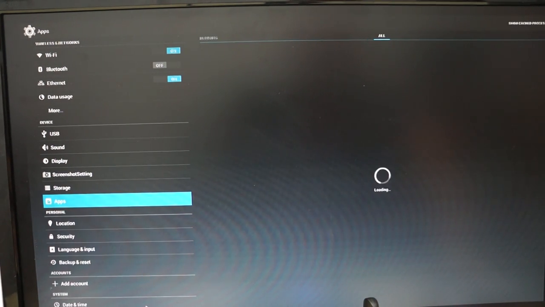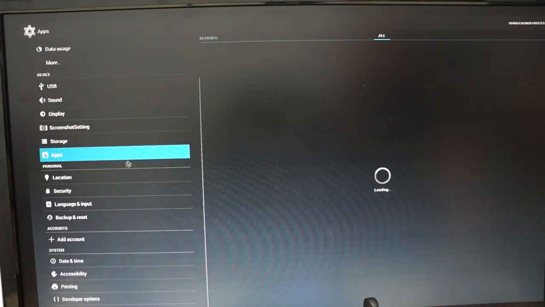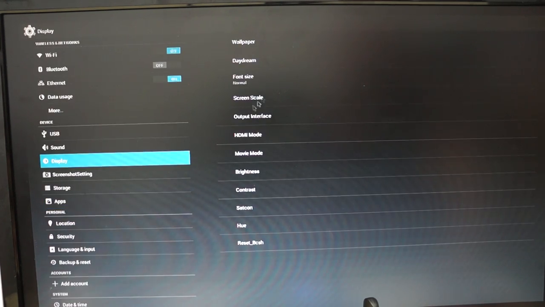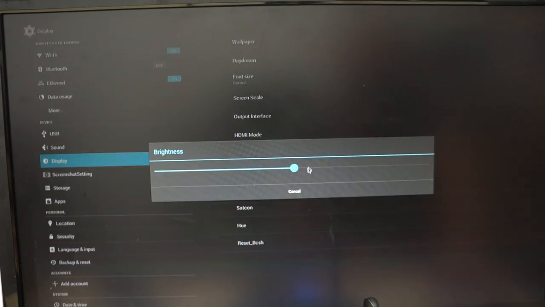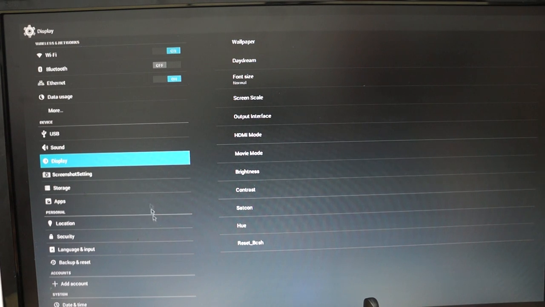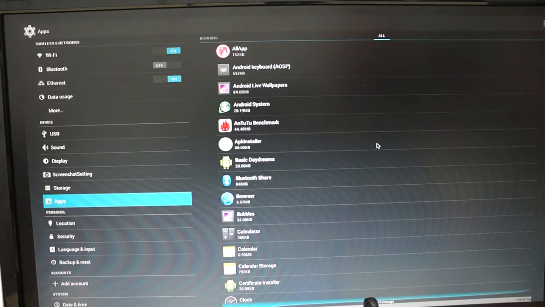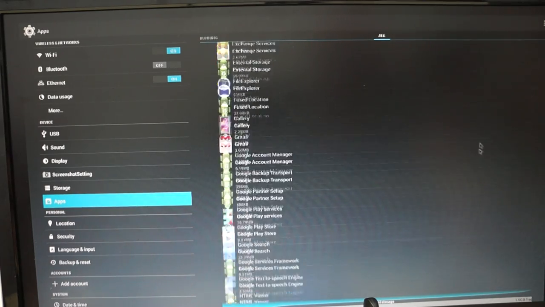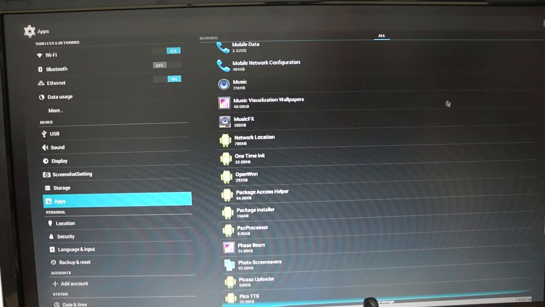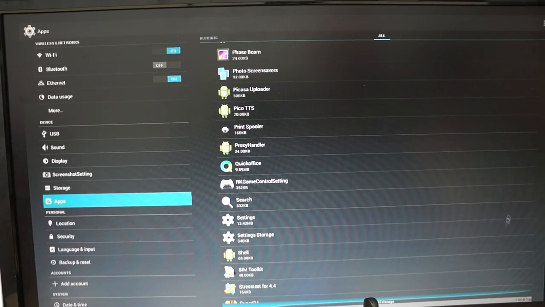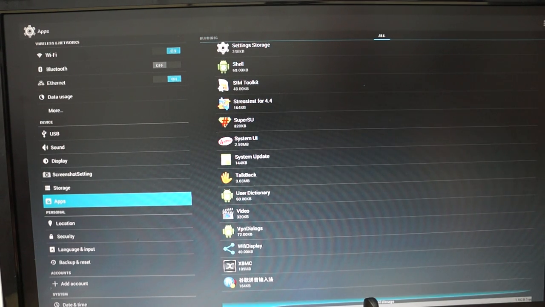Let's check out all of the apps. So a lot of it is basically just the stuff that we saw. See if there's anything else we can show you guys. Let's play some, so maybe make this a little bit brighter. Can't have them too bright on the monitor though. Okay, so I guess this is all. And Play Store, HTML Viewer, XBMC. Okay, now let's just round out this review with some web browsing.